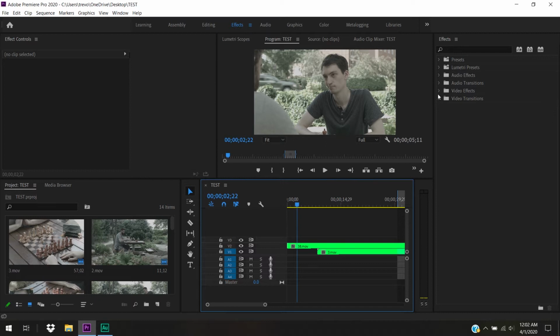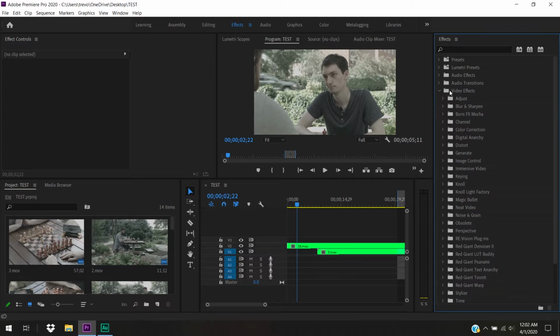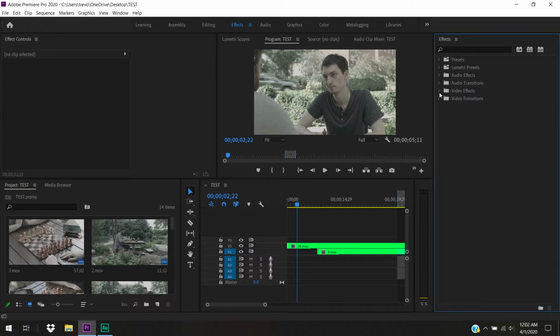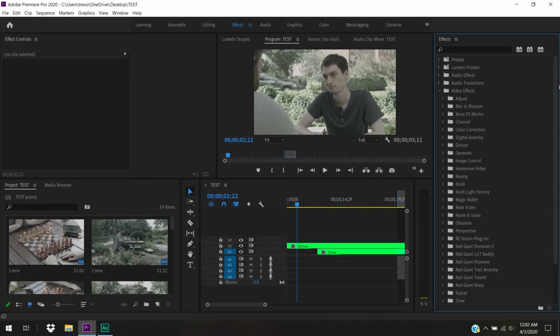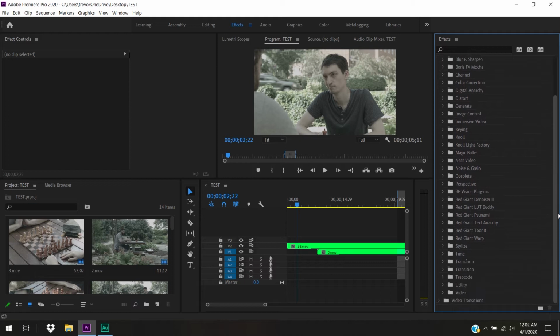So I can twirl down, which is just a shorthand Adobe thing for clicking on these little arrows and expanding the folders underneath it, to show exactly what we have available to us. And there are a whole lot of things. So on my computer, I have a few effects that you probably don't.